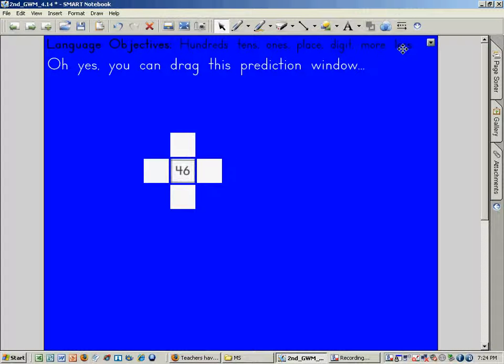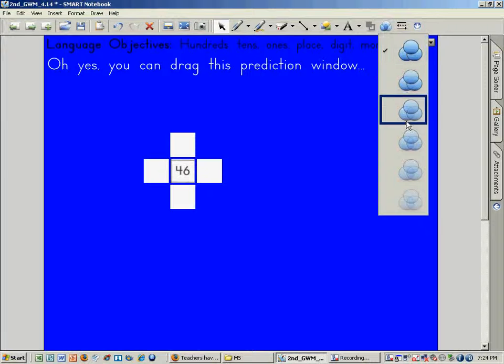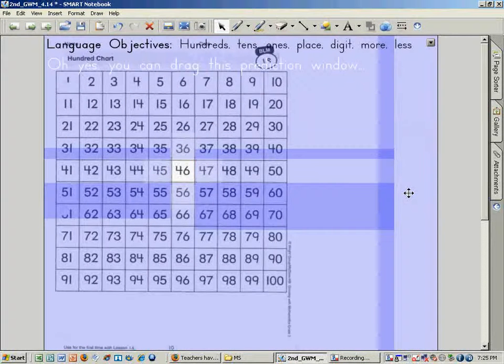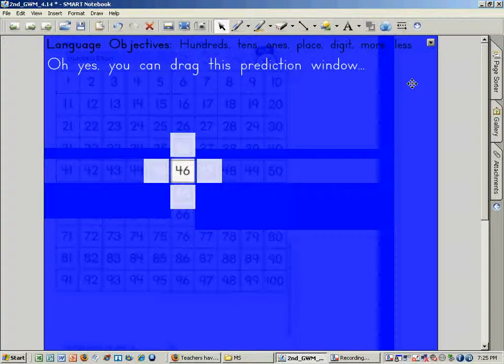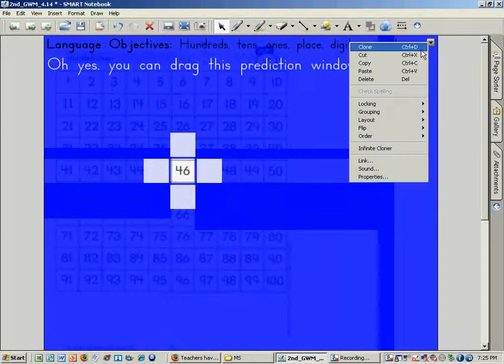Now I'm going to unlock that prediction window, and I'm actually going to change the transparency so that we can see what's happening underneath the prediction window. There's our hundreds chart, just a simple scan from a black line master. I'm going to bring some opacity back into the window. Now you'll notice that there's darker bands here. That's because this prediction window is an assortment of boxes that have been grouped together to create what looks like a seamless blue prediction window.